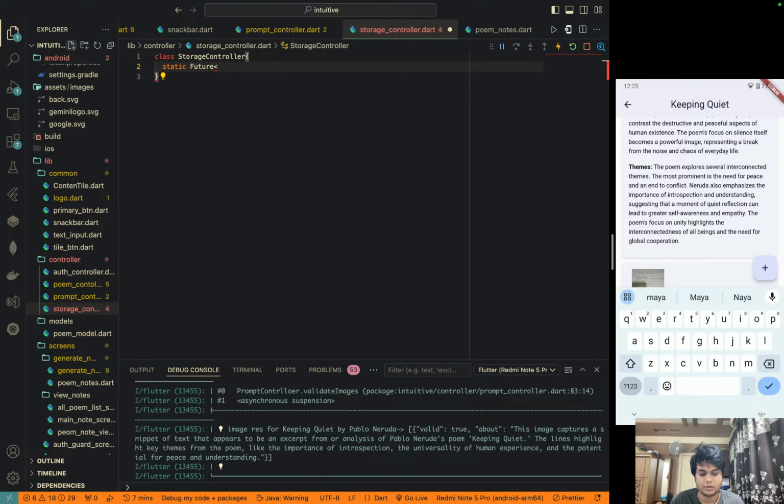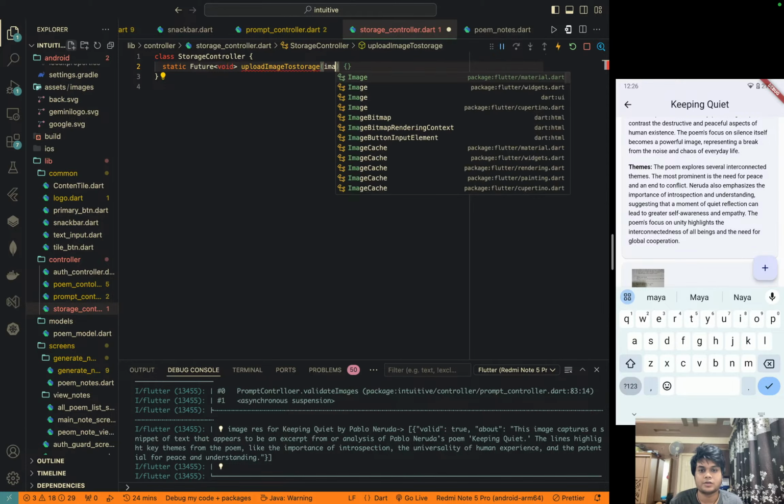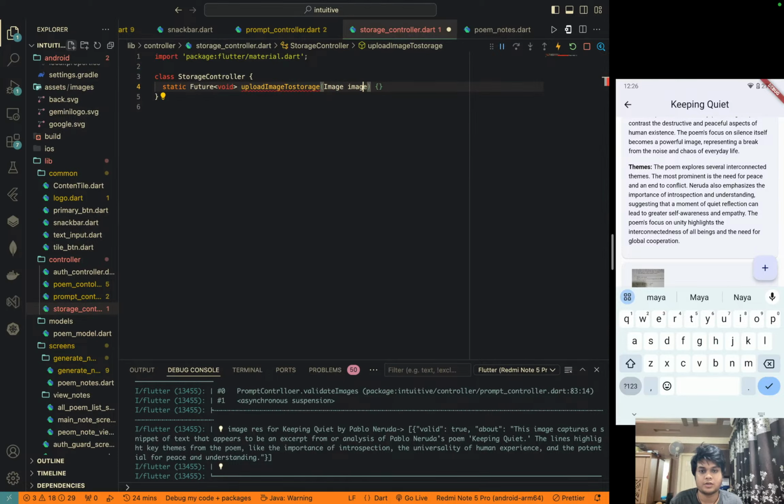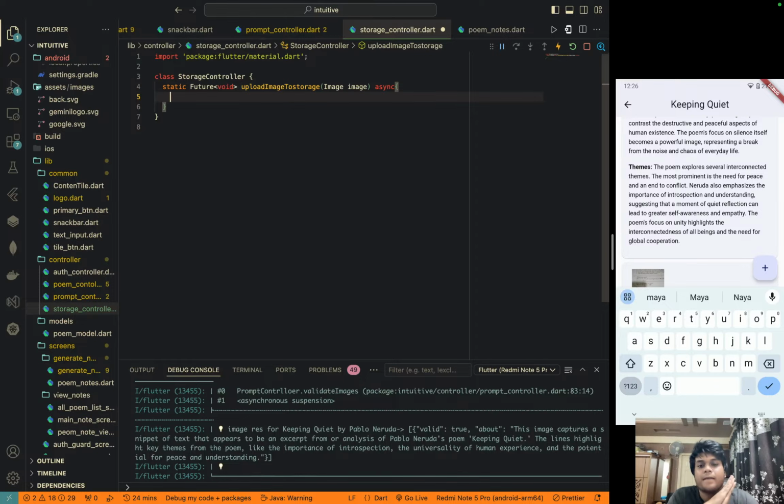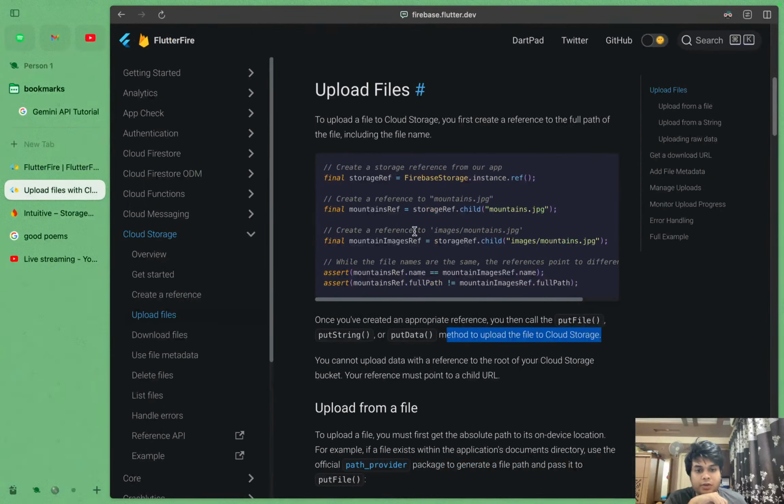Let's make it void for now. This will be upload image to storage, and for instance here we can take image, and in the future we need to make it asynchronous, and we need to make reference to it. So let's make Firebase do it.